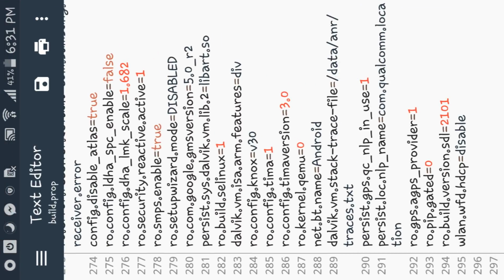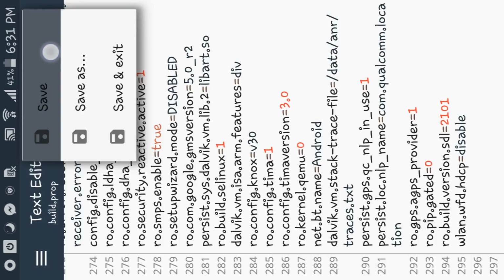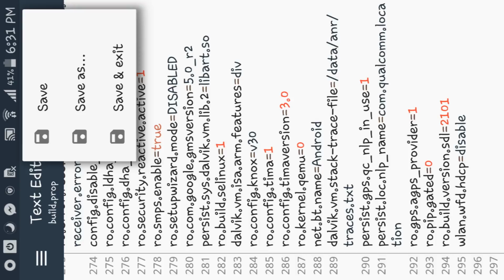After adding the code, you have to click on this paper icon. After clicking, you have to save. So I have saved. After saving it, you have to restart your device and after that you will not get this error and your screen mirroring will work.